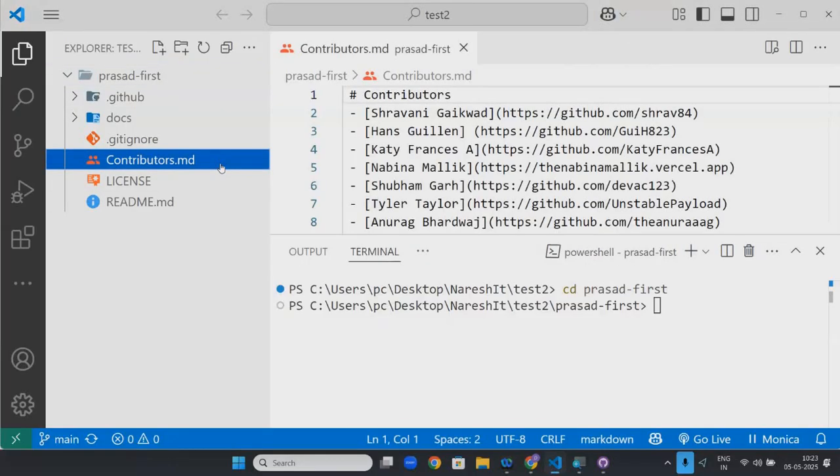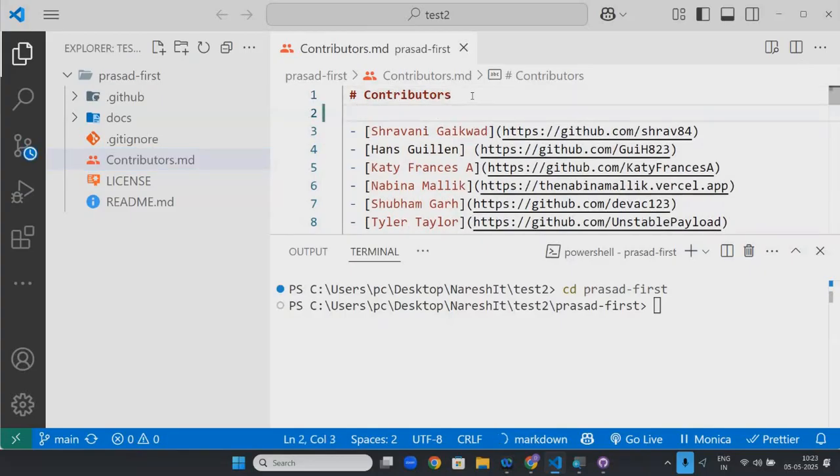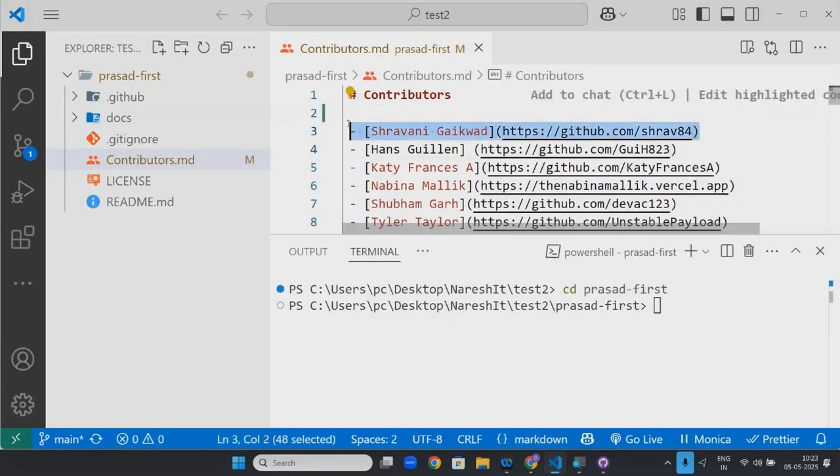He goes to contributors. See here, so many people are there. All he will do is, he doesn't want to do big code. He will just add his name. Same like how these people are adding their names, I will add my name.